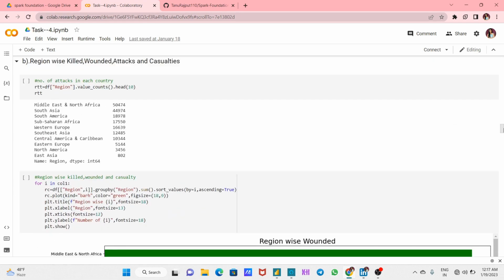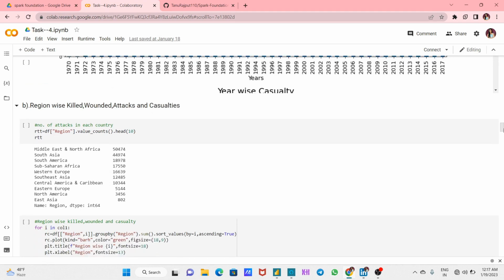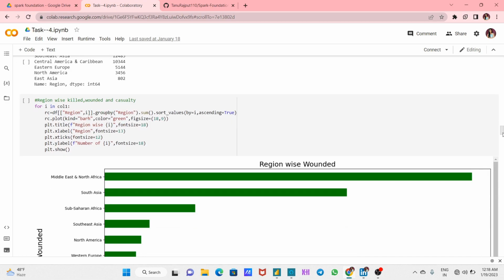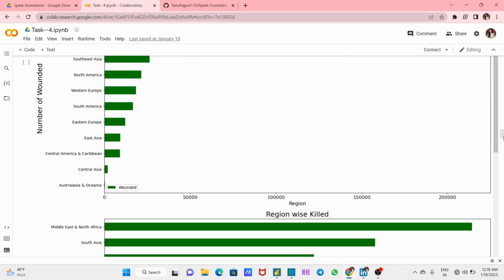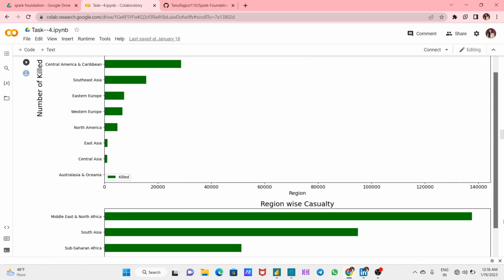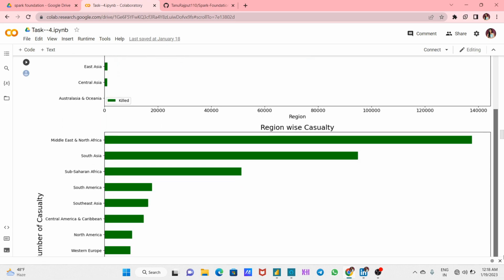So now let's see the killed, wounded, attacks, and casualties with respect to region. Before that, let's count the values for each region. So we have Middle East and North Africa, which has the higher number of value counts. So let's see the region wise wounded. We can see that higher wounded was in Middle East and North Africa, and higher killed again in Middle East and North Africa, and higher casualty again in Middle East and North Africa.